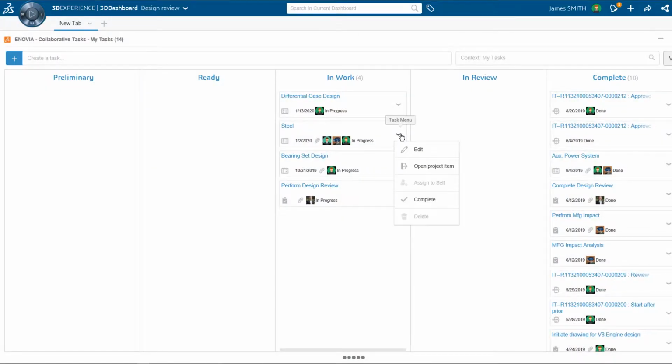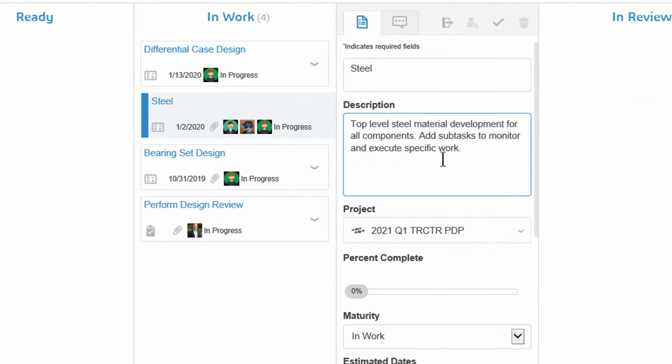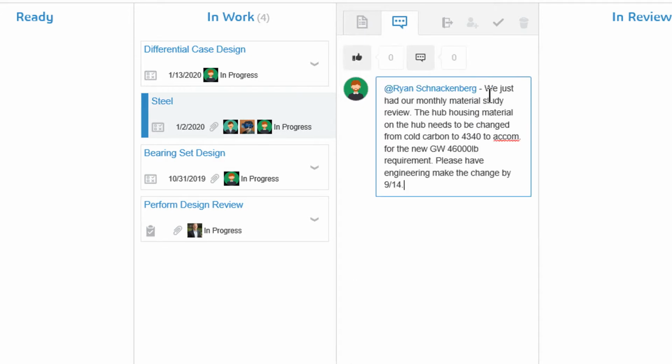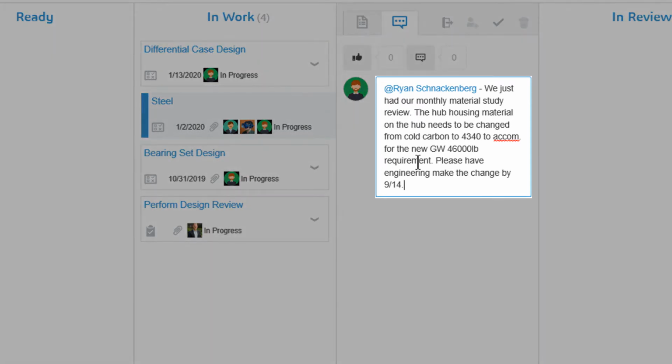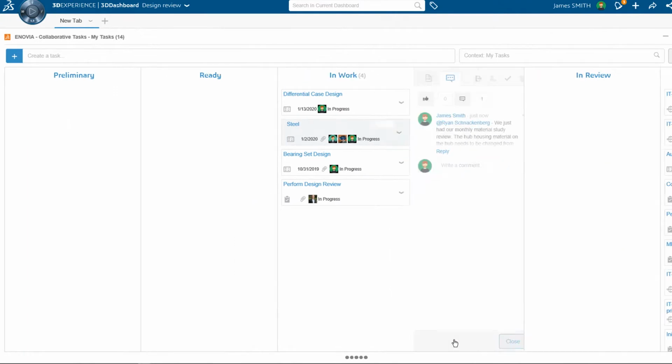James, the material engineer, opens the steel project task from his collaborative task widget. Instead of using email, James adds a message in the chat tab for Ryan. Discussions stay linked to the task for history and traceability.